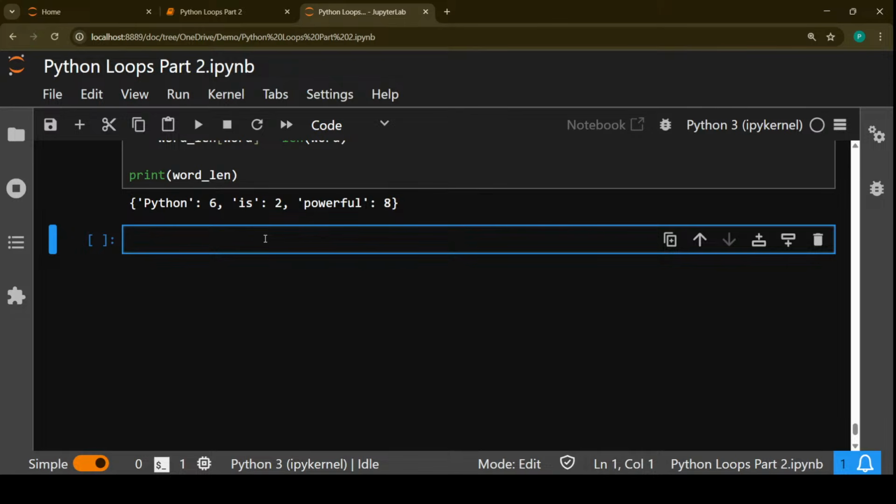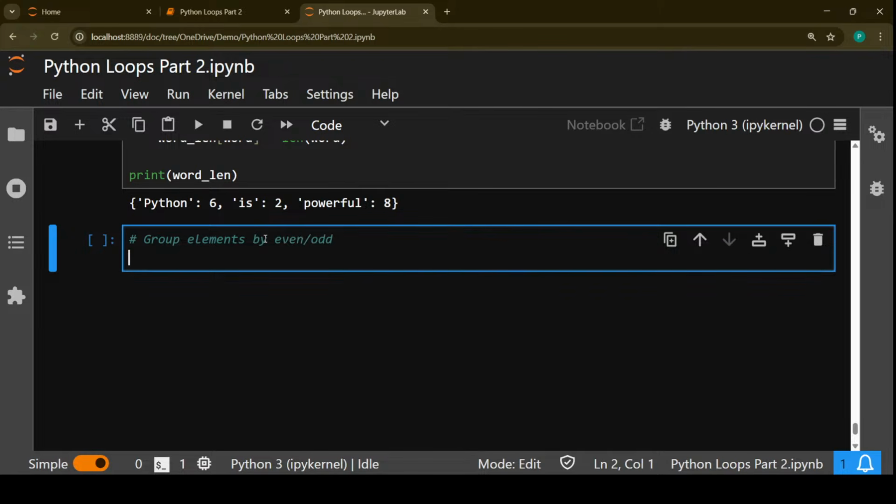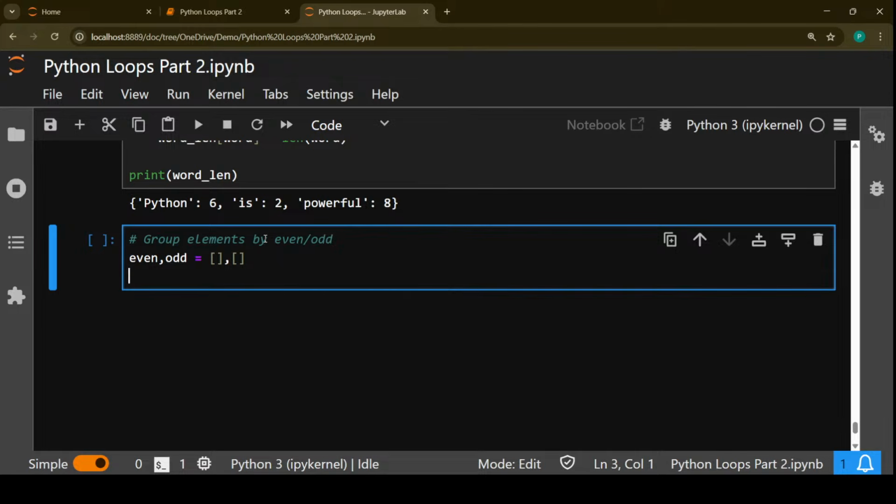Okay. Now guys, one more interesting question is there. I hope you guys will like this question. Initially we have seen questions where we were grouping the elements with even only, and if it is odd, so only odd. Now what we are going to do is group the elements by even and odd both. So we'll create an even and an odd, two empty lists together.